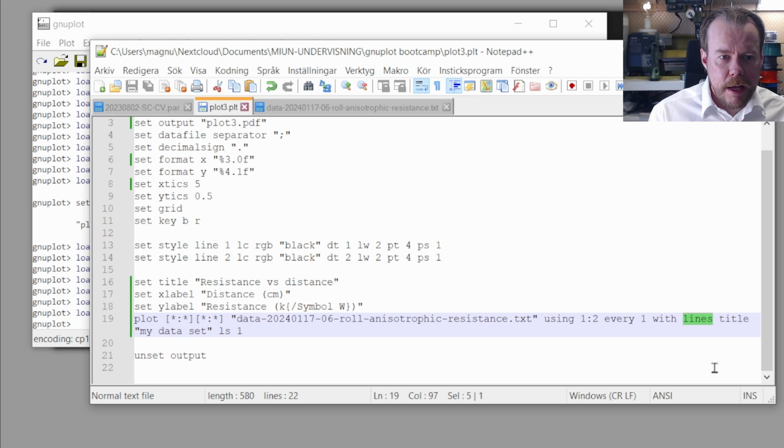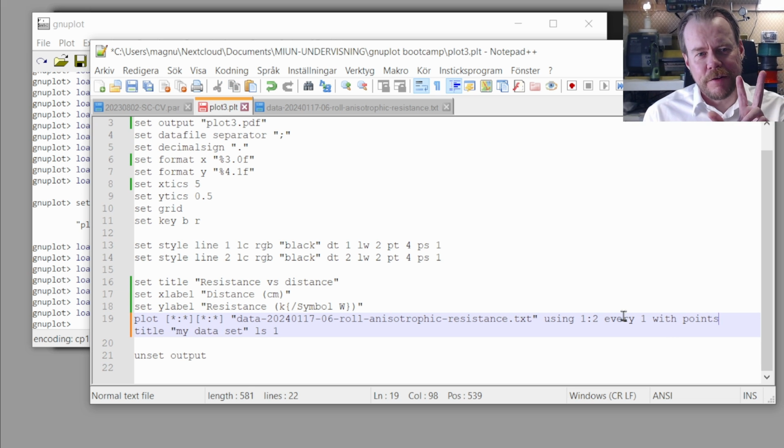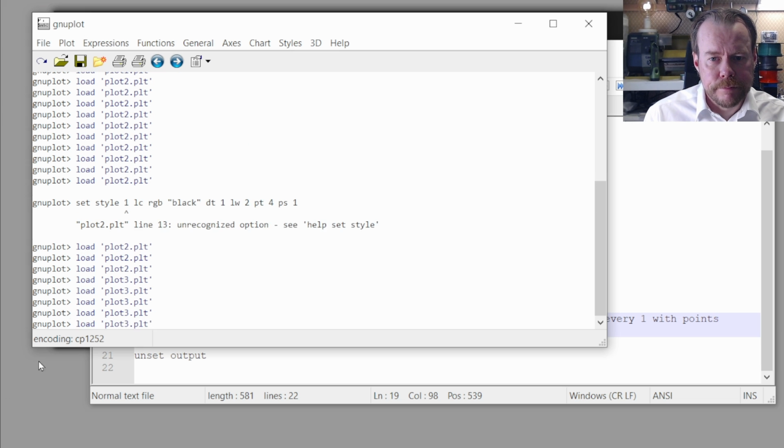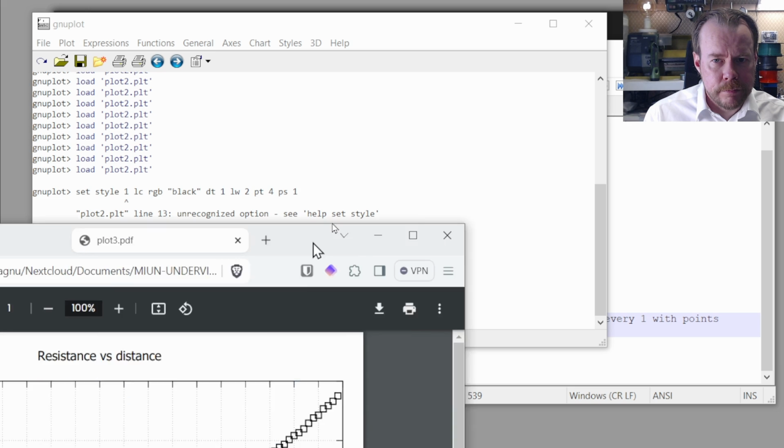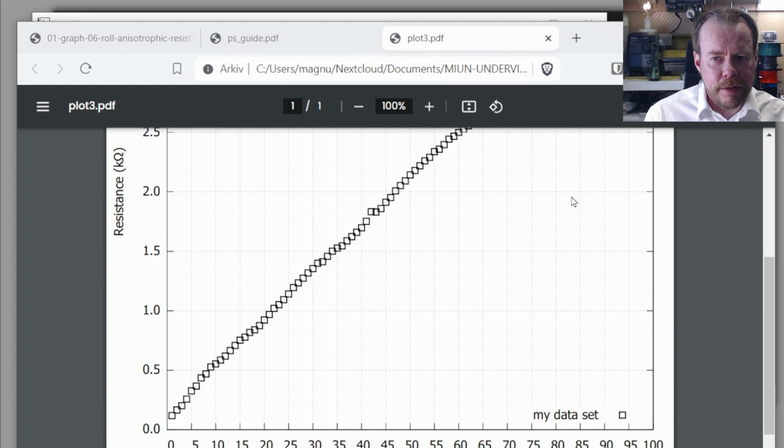So I want to make points now, not the 3 different things. You can make dots, that's just a 1 pixel dot. A point is this specific symbol. A line is a line without points, and then you can also have lines points, that means lines and points, so lines between the points. But we only want points now. So now it looks like that, right?